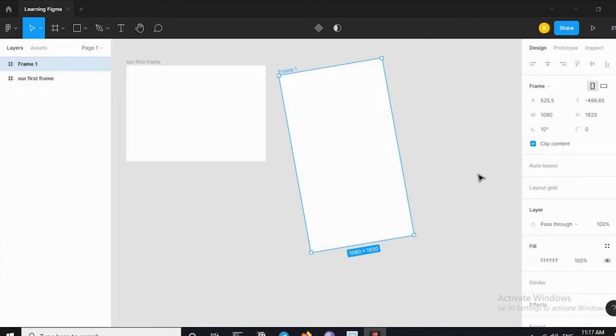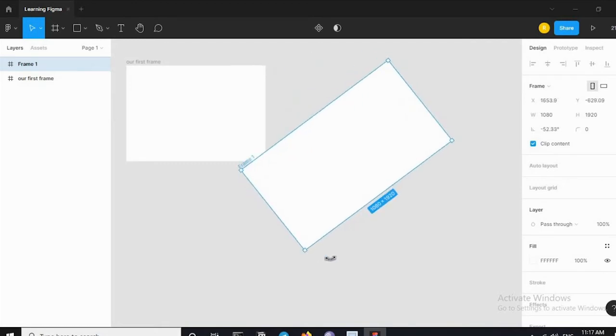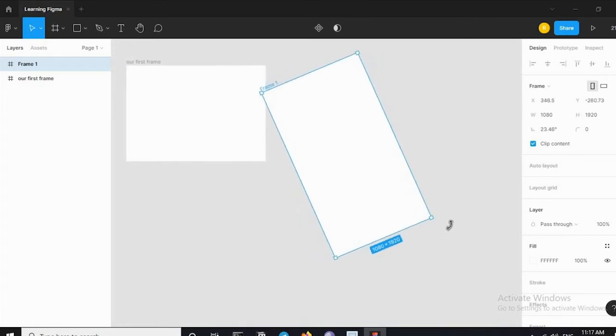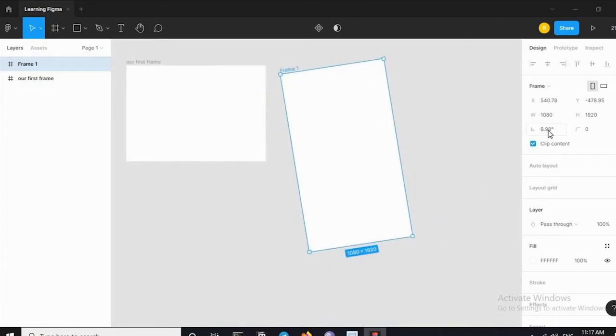Now you can manually rotate this thing as well. You just have to take your mouse near one of the edges, and you can see the cursor changes to the rotation icon. From here you can just hold your left mouse button and drag this anywhere you want to rotate it. On the right side in the design part, you can see a live preview of the angle changes that you are making. Okay, and I'll just enter it to 0 once again.